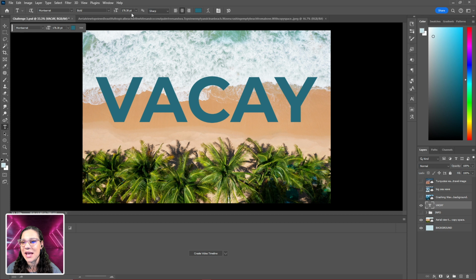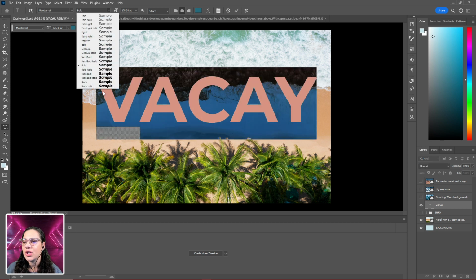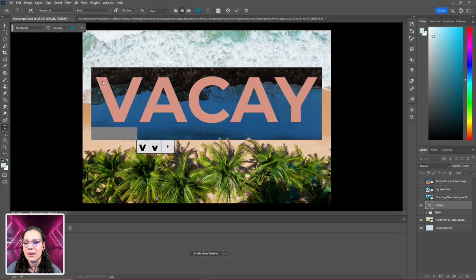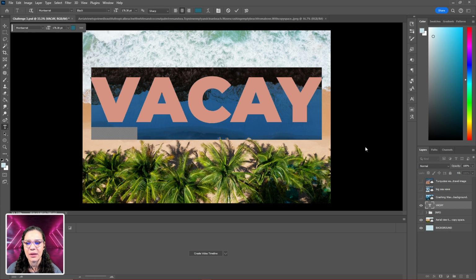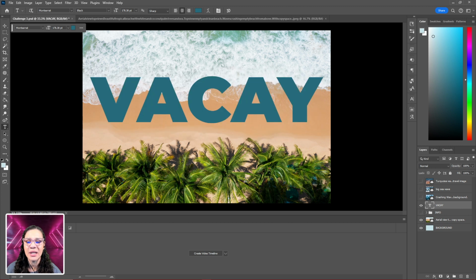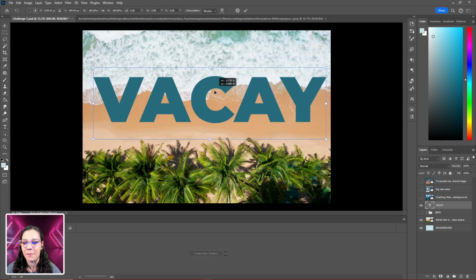See, this is 178.38 point. That doesn't really bother me, but if it bothers you, feel free to choose a specific font size. I'm going to go ahead and highlight this and change this to black. There we go, because I want this really, really bold. And this is going to make up kind of the body of our postcard.